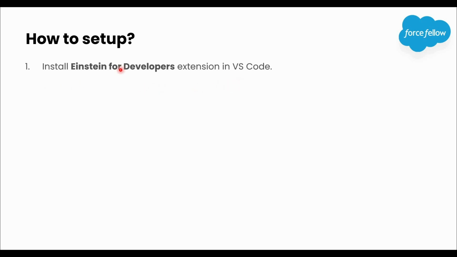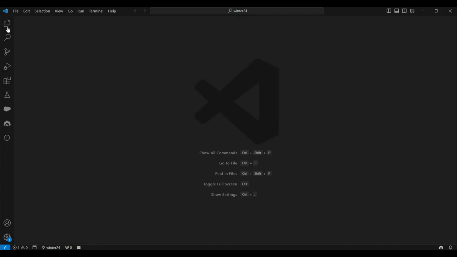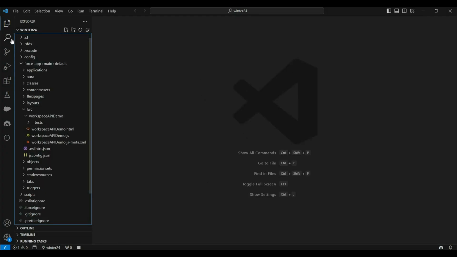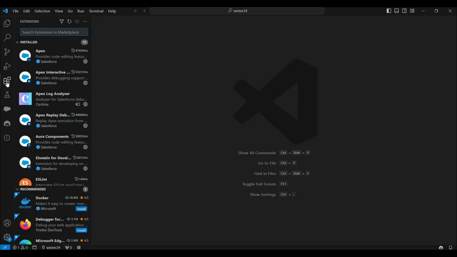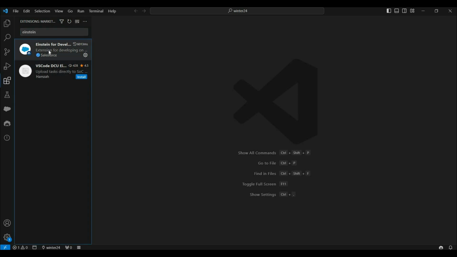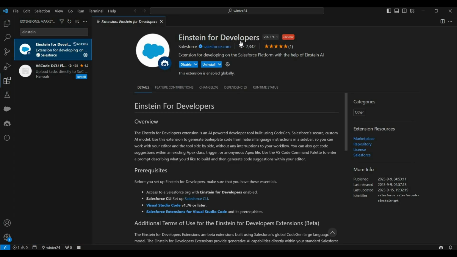So let's open our VS Code. And here I already opened an SFDX project. Now, if you want to install a new extension, then let's click on this extension icon. And here, let's find Einstein for Developers. This is the Einstein for Developers extension, which is built by Salesforce. In my VS Code, I have already installed it, so I can see the uninstall button here. But in your case, you will see an install button here. So to install this plugin, you have to click on that button.